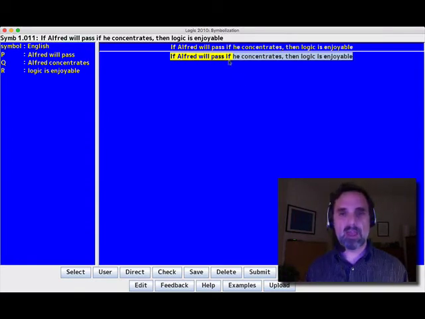So here we have: if Alfred will pass if he concentrates, then logic is enjoyable. So we have an if here, an if here, and a then there. Okay, so how are we going to approach this? Well, you might think, oh, maybe that if is the main connective. After all, sometimes if comes in the middle of the sentence.